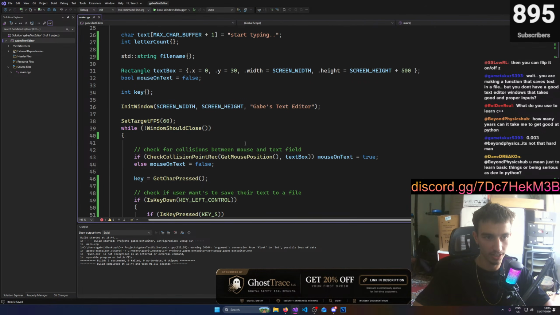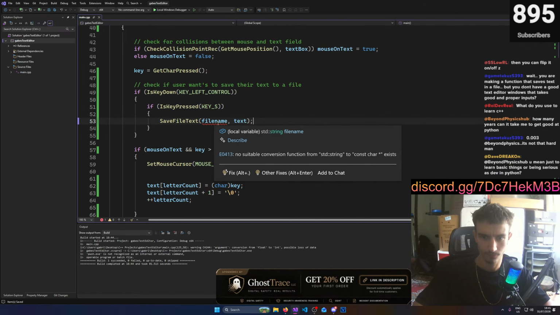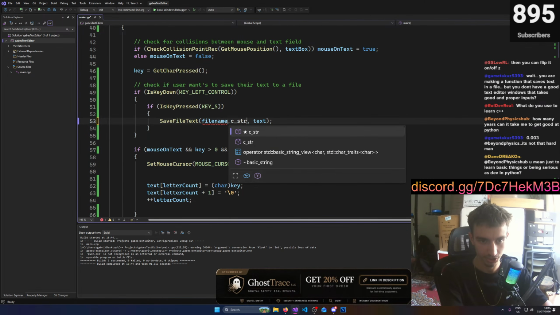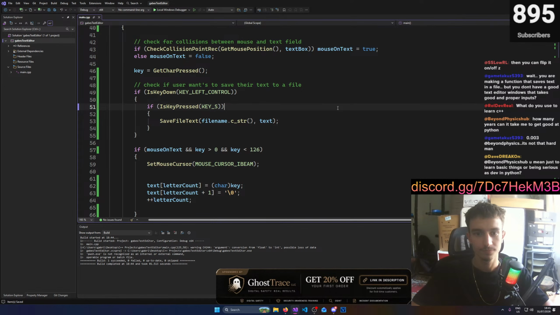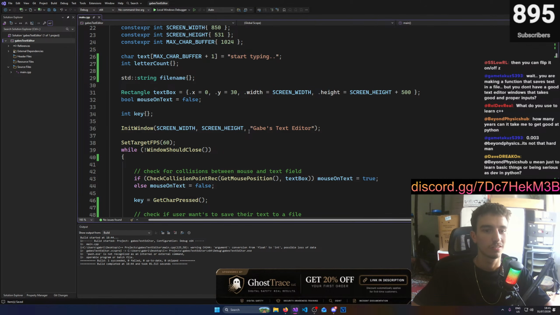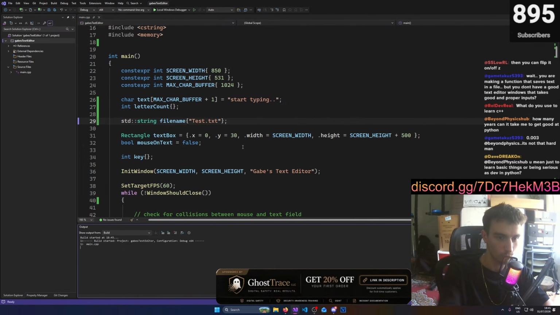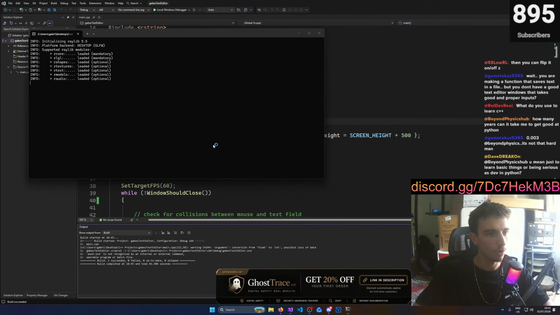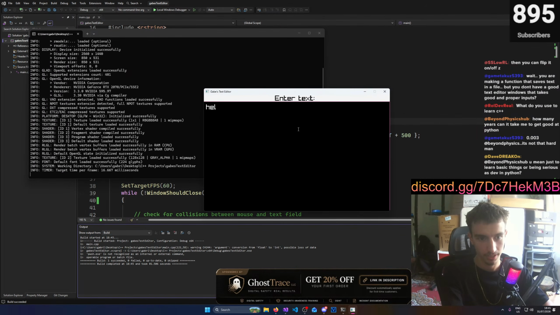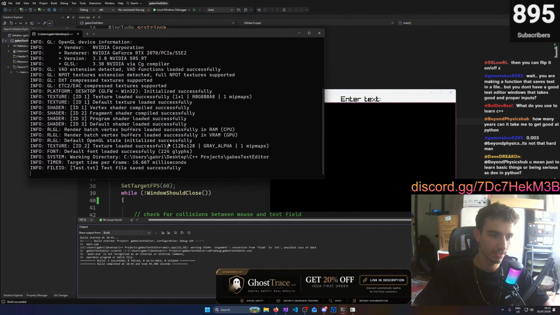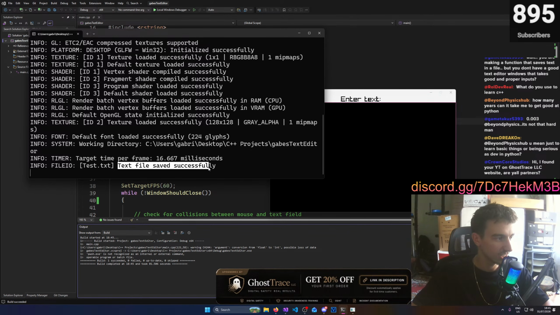Now we just need to make a file name. Okay, we need to convert that to a C string. And yeah, currently file name is nothing. Let's do a test for now. Test.txt, and then I'll automate it after. I wonder where it is going to save. Hello. Control S. Okay. Text file saved successfully.